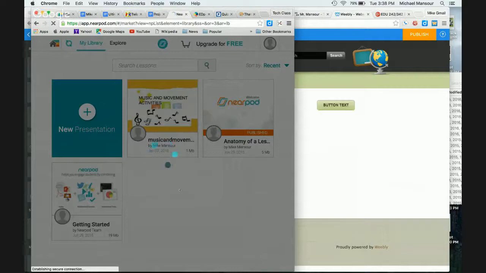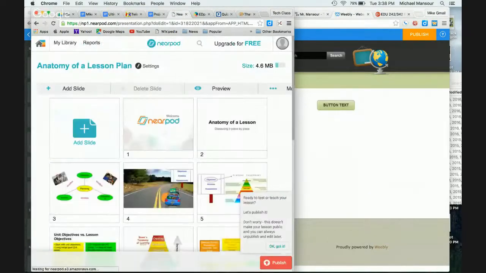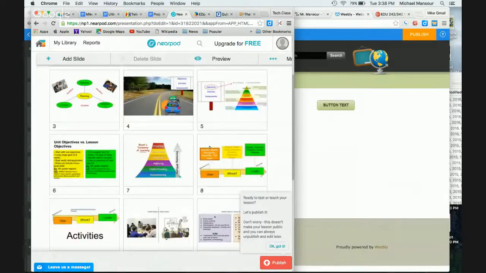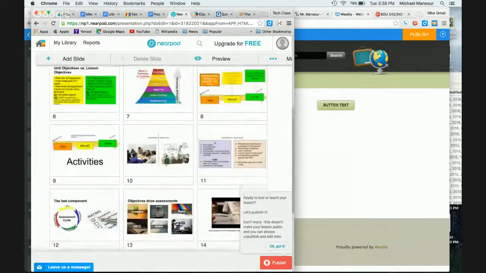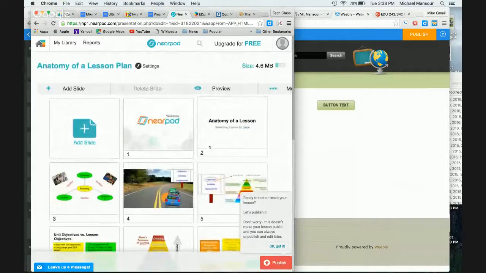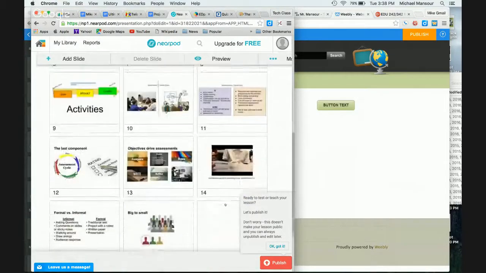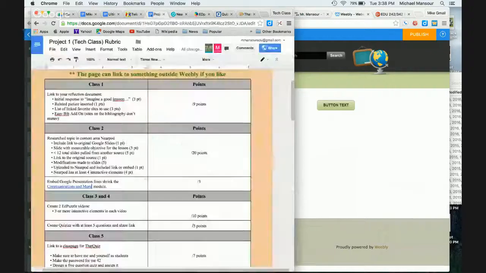Make sure that you have all the elements for this particular assignment on your slide. You can see right here, this is the slide version. This is actually the wrong version of this. But one of the things that I'm missing on here is I don't have the interactive elements. One of the things on the rubric says you need to have at least 4 interactive elements.